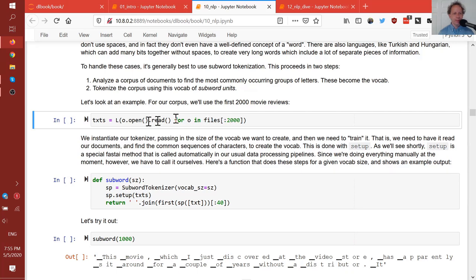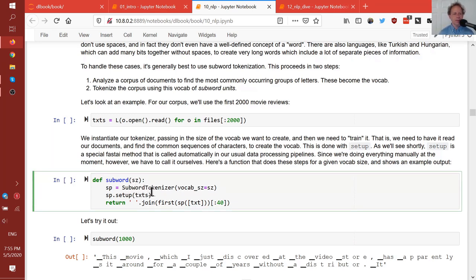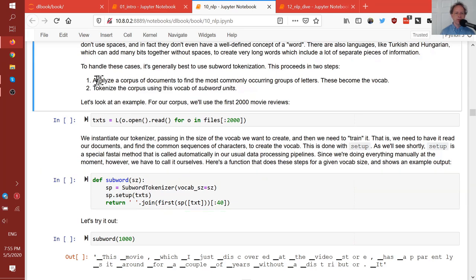Let's grab the first 2,000 movie reviews. Let's create the default subword tokenizer, which currently uses something called SentencePiece. That might change. And now we're going to use something very important, which is called setup. Transforms in Fast AI, you can always call this special thing called setup. It often doesn't do anything, but it's always there. But some transforms, like a subword tokenizer, actually need to be set up before you can use them. In other words, you can't tokenize into subwords until you know what the most commonly occurring groups of letters are.